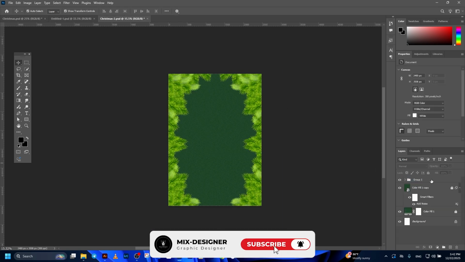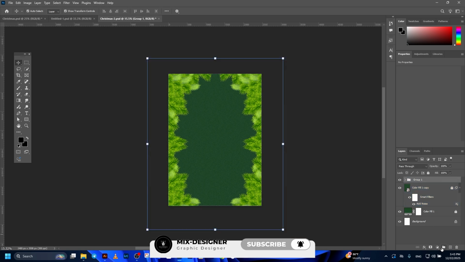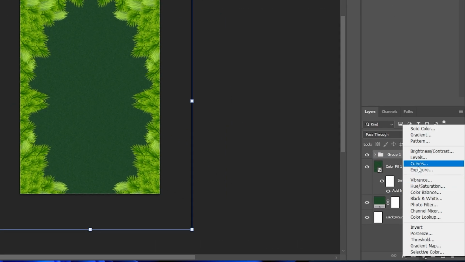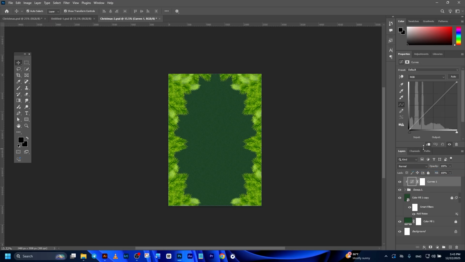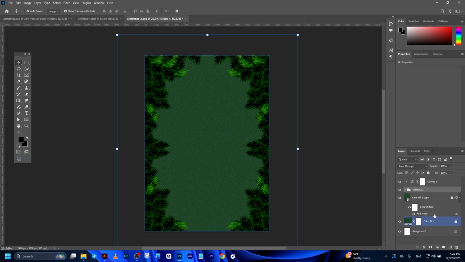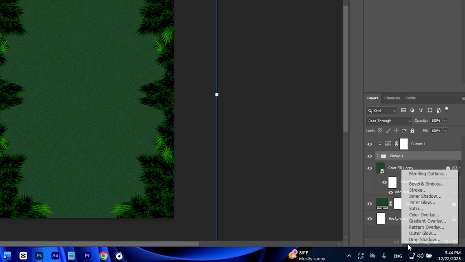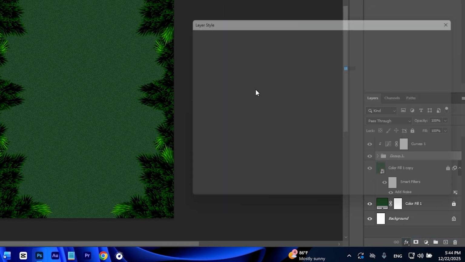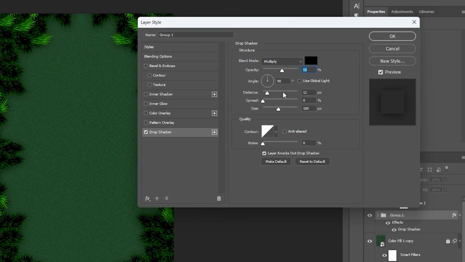For the next step, I add a curve to make the grass symmetrical with the background. I click create new fill and choose Curves. Right click and create clipping mask. Okay, next step I add a shadow to the grass. I click on Effect and click Drop Shadow. Blend mode I choose Multiply, opacity 55%, angle 90 degrees, distance 12, size 100 pixels and OK.